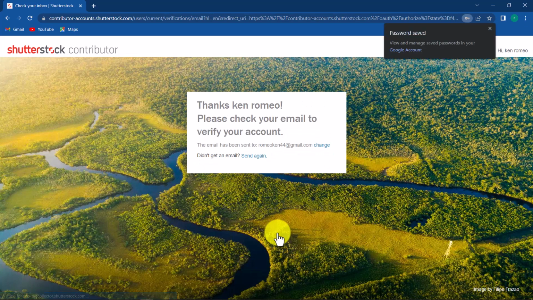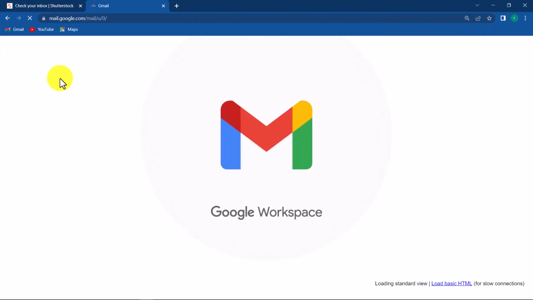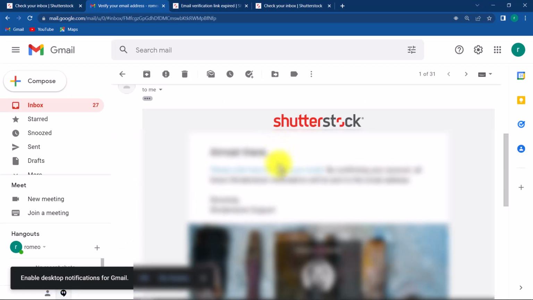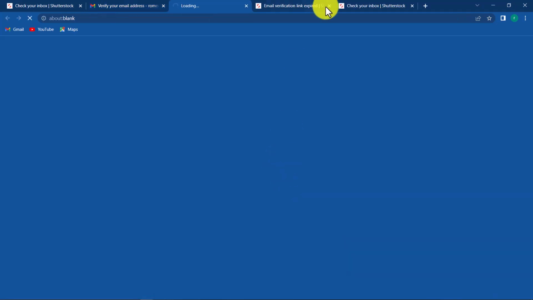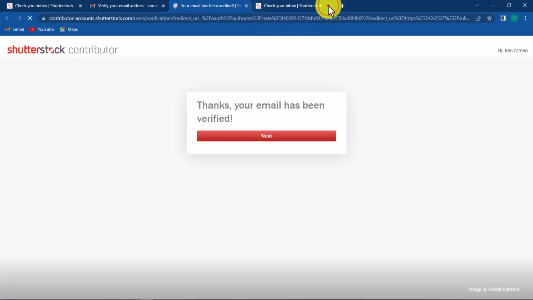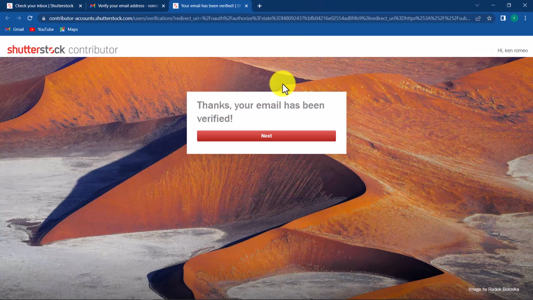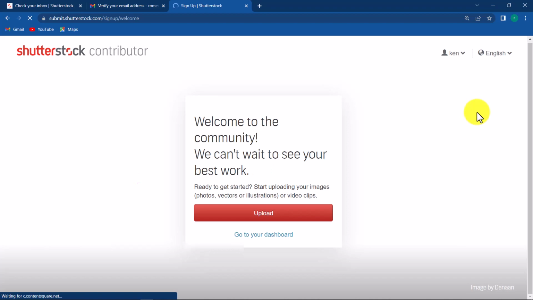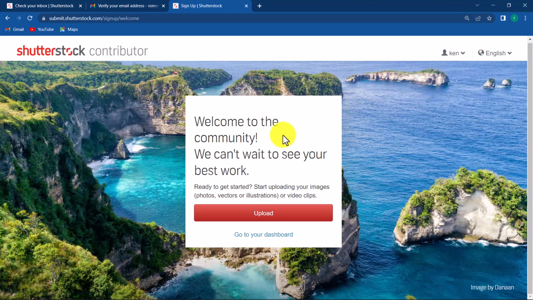Here they will say they will send you a confirmation so that you can confirm your email. So you have to go to your Gmail, and you can see they have sent you an email. Click on it, then click here to verify your email. Now you will be redirected to the website. They will tell you thanks, your email has been verified, so you click Next. Now we are going to enter your additional information: select your country, your address, your number and all these. Click on Next, and they tell you welcome to the community, we can't wait to see your best work. Now we can start uploading.